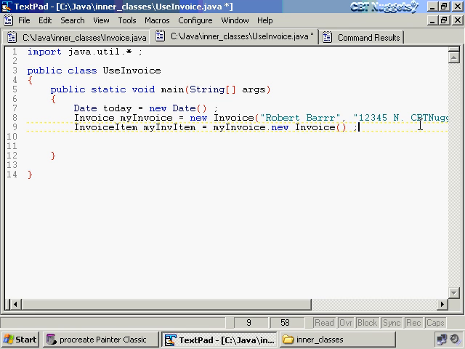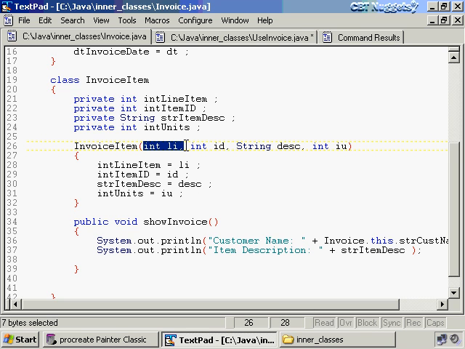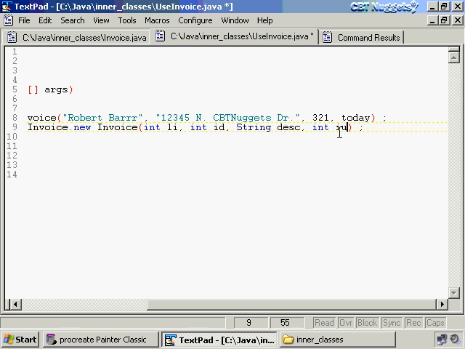So new invoice, and I forget all the stuff we created about the invoice. So I've got a line item. Let me just copy this. We'll fill that in. So Control C. I'll come over here. And we have an int for a line item. So this is line item number 1. The item ID will be, let's say, 345. A string description will be a toy train, and the units will be 2.